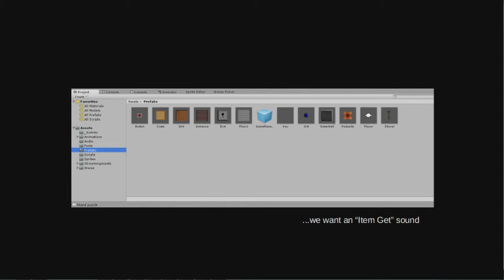So in this case, I've got a player, which you can see in my prefabs here that I'm showing you on the screen. And then I've got a bunch of items that the player can pick up or push around, like a shovel, an orb, a crate, a button, etc. So for each one of these items, I want an item get noise. So when the player picks up the shovel, I want you to know that you picked up a shovel. When the player picks up the orb or pushes around the crate, I want the player to know that that happened through a sound event.